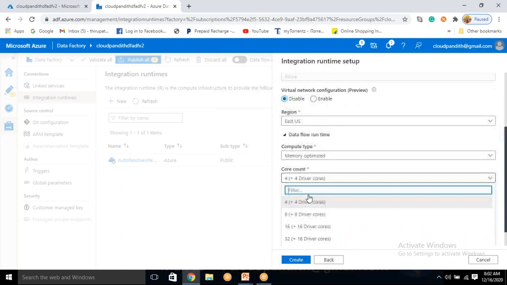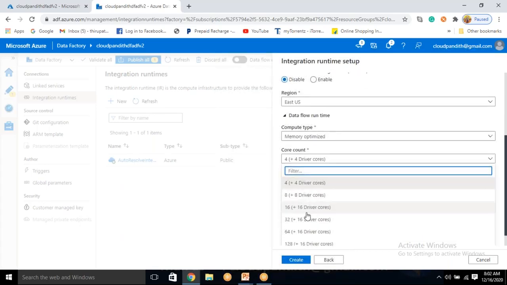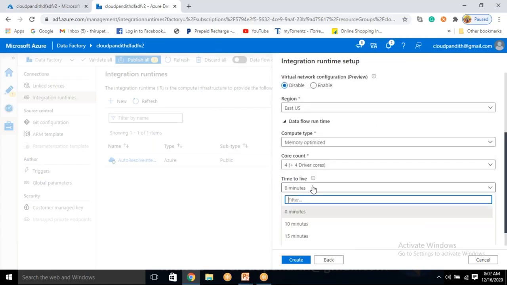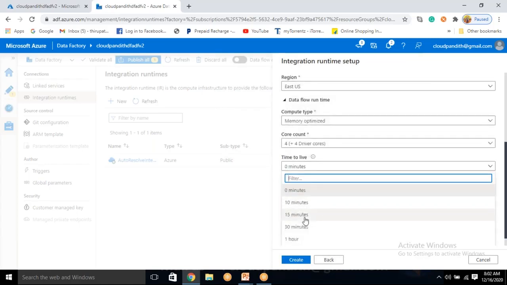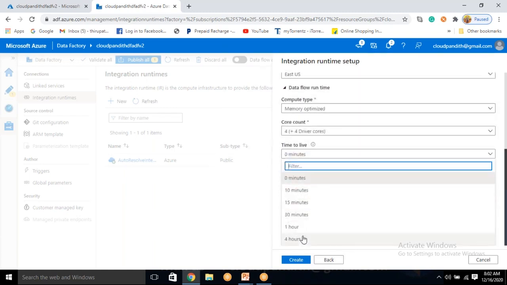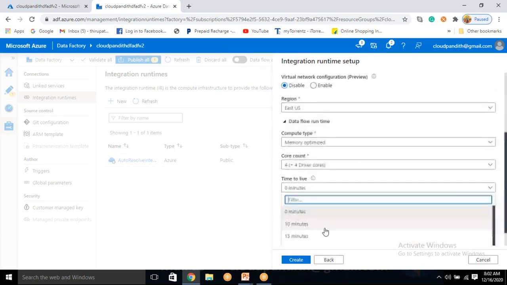Next, cores. If you want to increase the cores, you select how many cores you want. Next, time to live. Whether you want 10 minutes, 15 minutes, 30 minutes, 1 hour, or 4 hours, whatever you want, you are going to configure here.